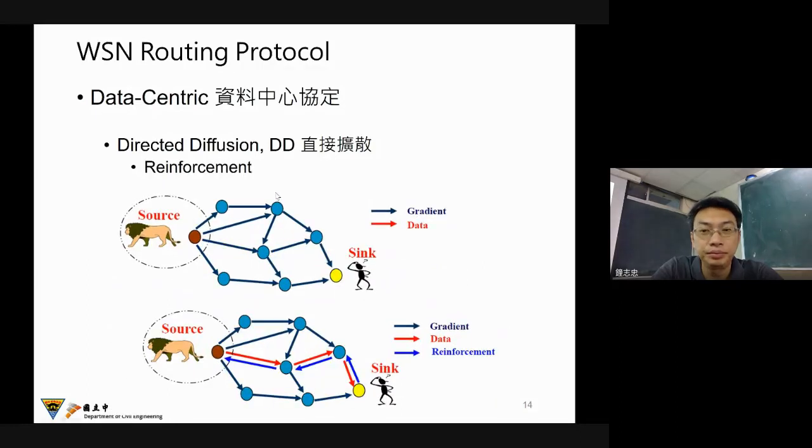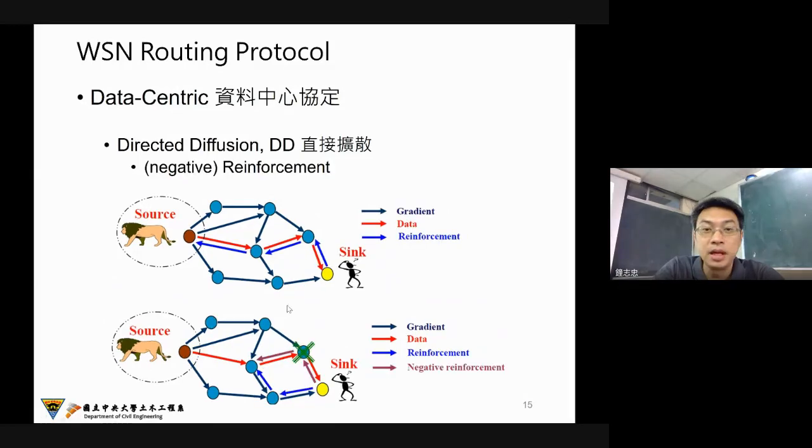So if we already find the optimal gradient, this data will be transmitted. You can find here the red line transmitting from the source to the sink. Okay, and the blue line means enhancing the stability of the transmission, what we call the reinforcement. Okay, so this is the typical result.